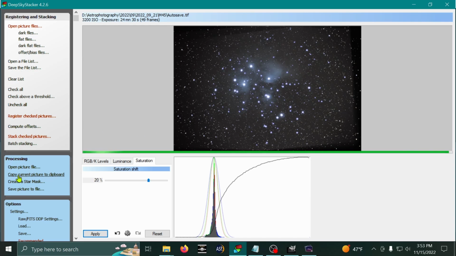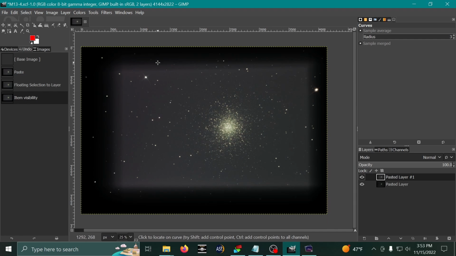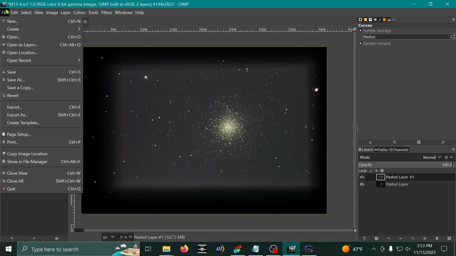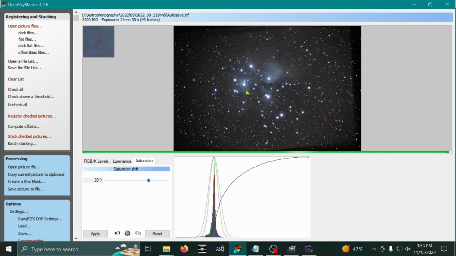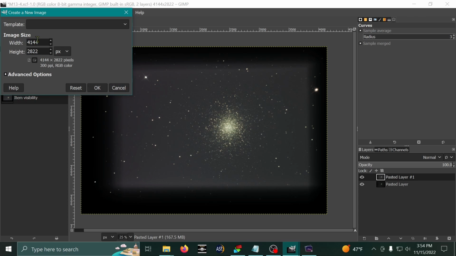I'm going to copy the current picture to clipboard. I'm going to go into GIMP or whatever photograph editing program you like to use. When you are in Deep Sky Stacker and you say copy current picture to clipboard, that will save it to your clipboard so you can just edit and paste it into any editing program you like. Go ahead and make a new photograph.